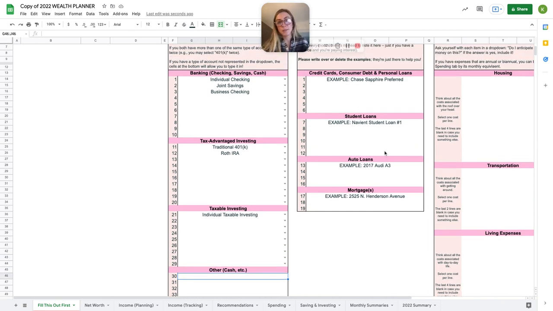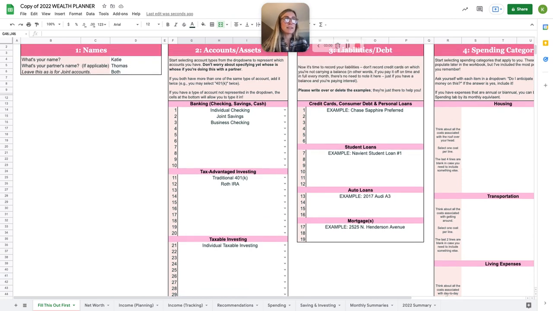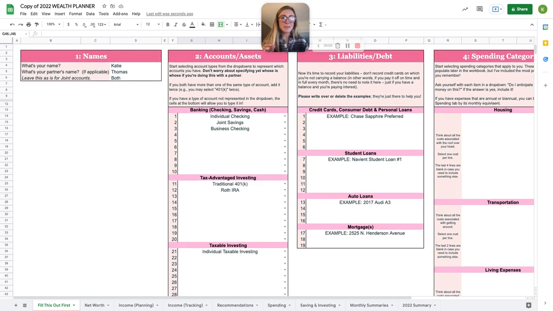Same over here. So I've got some examples in there for you, but you'd fill out your credit card. If you've got a Chase Sapphire card that has a rolling balance on it, or you've got a personal loan, student loans, auto loans, mortgages. In this instance, I'm putting the address. In this instance, I put the car that the auto loan is for, the name of the student loan, and similar premise. You just want to tell the spreadsheet what debt you have. You don't have to tell it anything about the debt yet, just what there is, right?